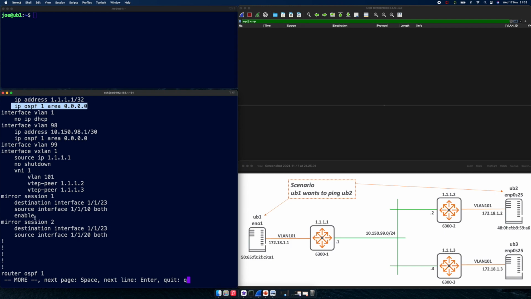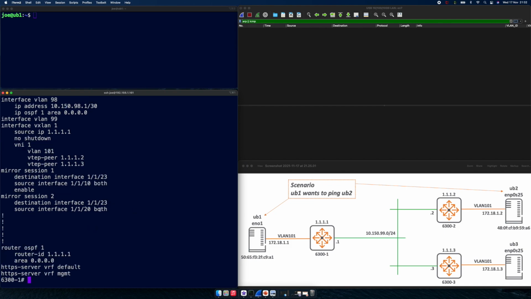Below there, if you're interested in that mirroring, so mirror session 1, the source interface is that 1/1/10, that's enabled, and the destination is the port 1/1/23, which is connected to my laptop. And then finally at the bottom, we've got OSPF turned on.